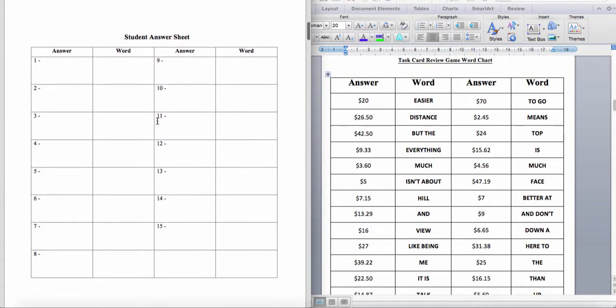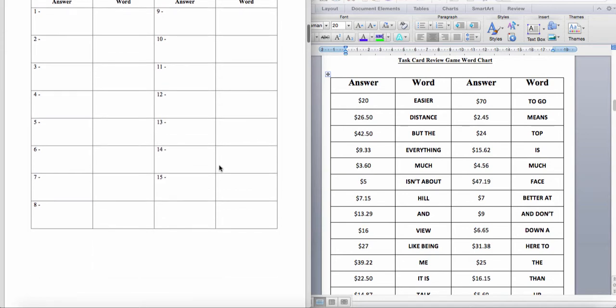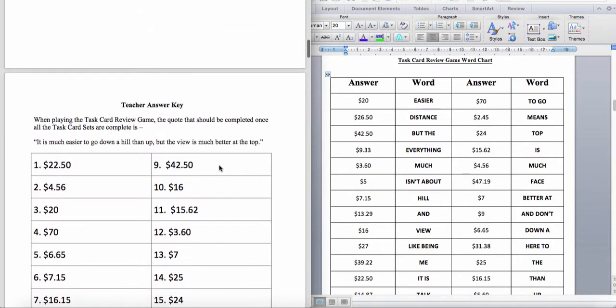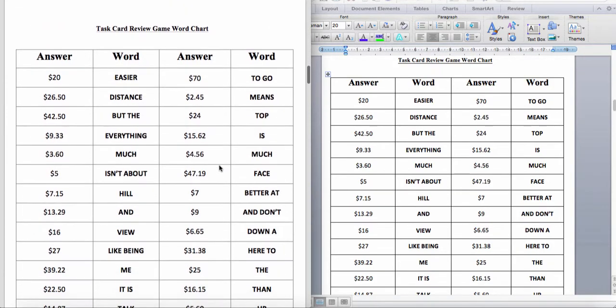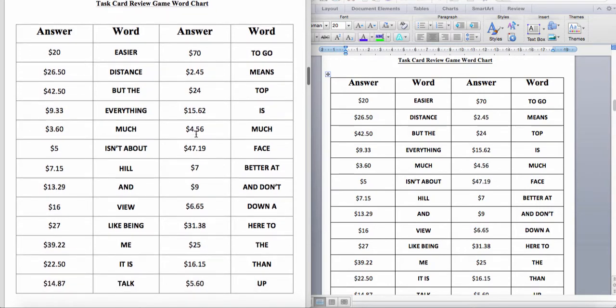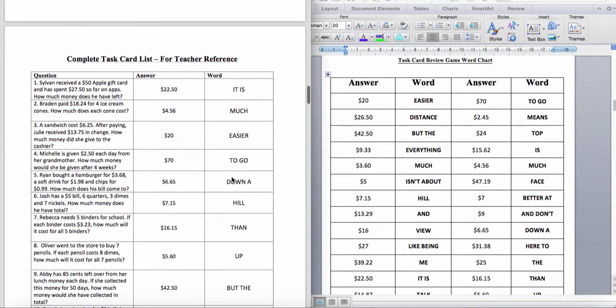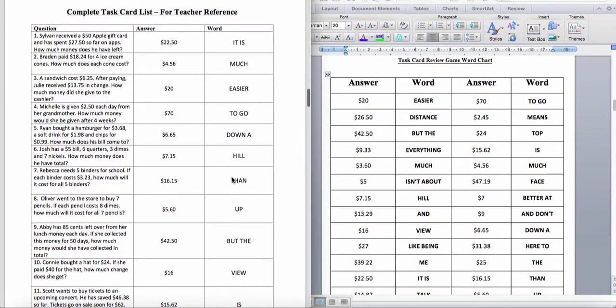So second page, a student answer sheet, just something they can print off. You can print it off for them if they want, or they can copy it down, what have you. Very easy for them to make as well. Teacher answer key. And then we got this, which is the word chart, which is located over here as well. And then we have all the questions all the way down.